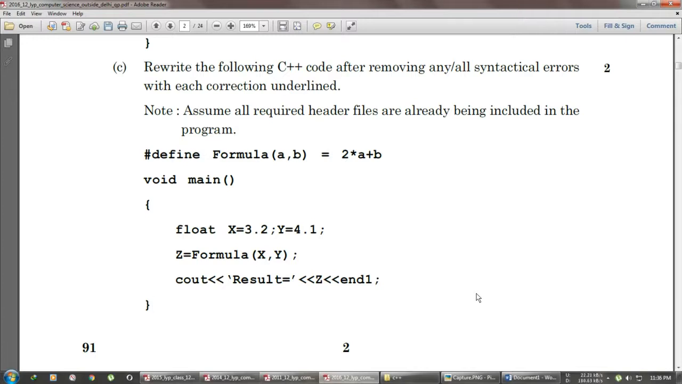So in this video, I'll solve last year's questions based on syntax errors, which generally come for 2 marks. I have the 2016 question paper, and the question here is this. Just see the question. I also have the answers here.